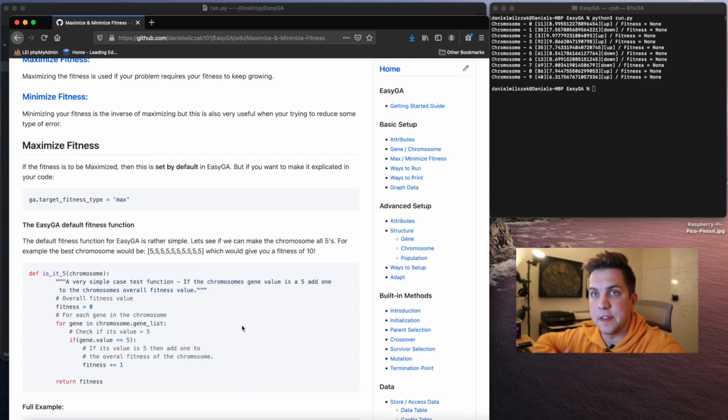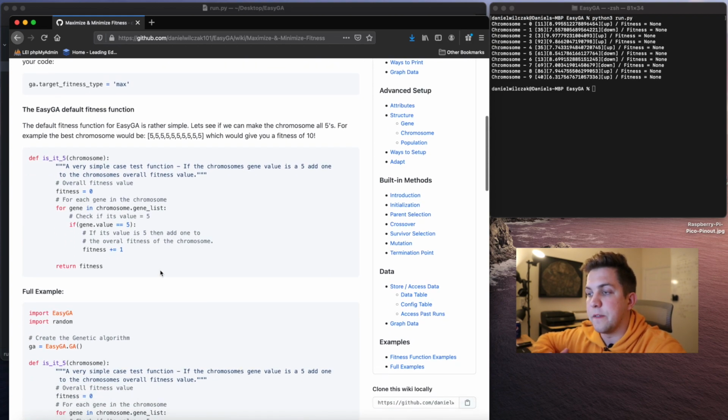And we'll see 2 types of examples. So here we could see what we've been working on with the 5s. We could see that it's called isIt5. We start with a fitness of 0, and then for each gene in the gene list of that chromosome, if the gene equals 5, let's add 1 to the fitness. And that's it. That's all you have to do.